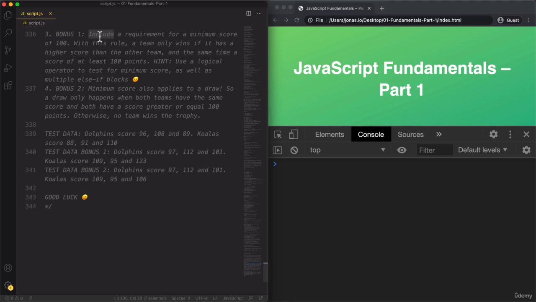All right. Now, the second bonus here is that the minimum score also applies to a draw. So a draw only happens when both teams have the same score and both have a score greater or equal 100 points. And otherwise, no team at all wins the trophy.